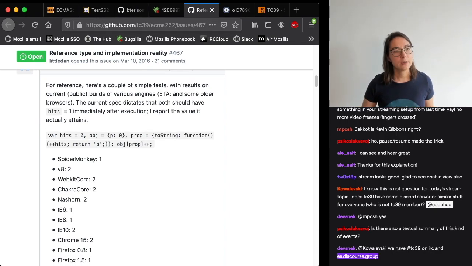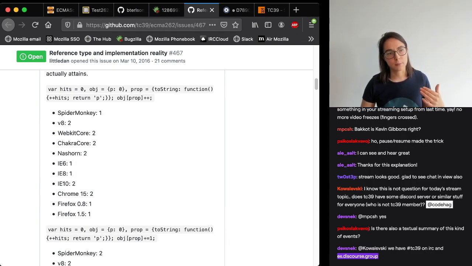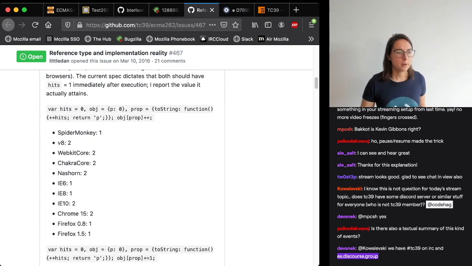Okay, so here we have a reference test where Bytecode has gone through and listed what the result of hits will be. Here's the example code, and if you read this through the spec text, you will come to the conclusion that hits should be 1. And looking at the implementation, he has listed all of the different implementations and how they would evaluate that. And they evaluate differently. So at this time, in 2016, in the past, SpiderMonkey had 1, V8 had 2, WebKit core had 2, Chakra core had 2, etc. So there was a deviation between the different implementers.